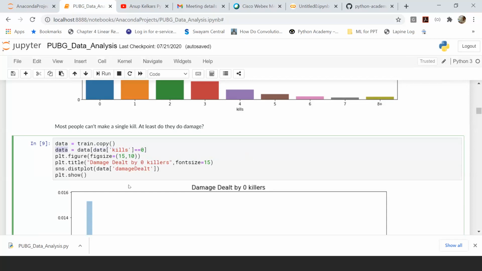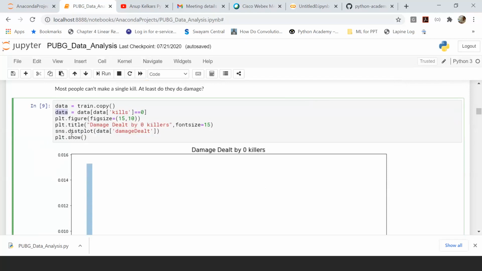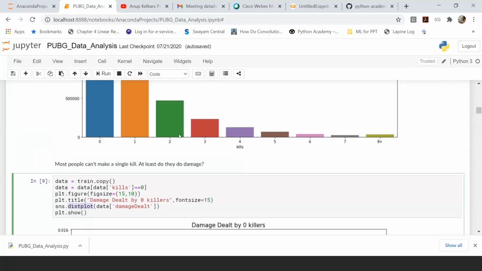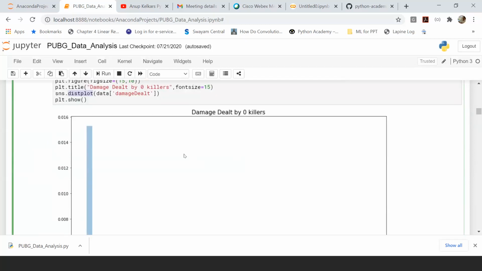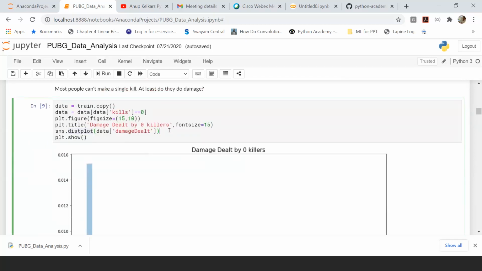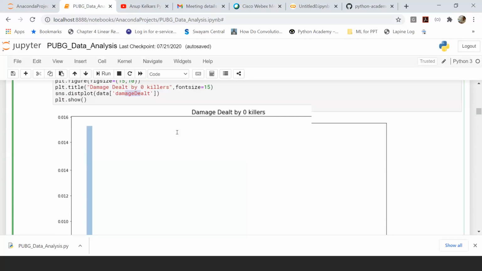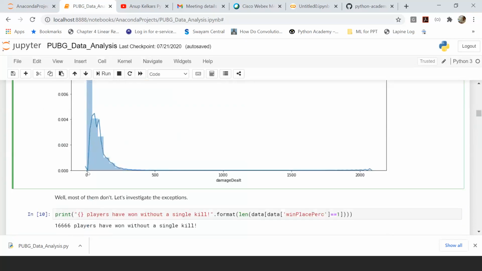And that data I am plotting with another plot called a distribution plot. The previous one was a count plot, which was just counting the number of rows, whereas a distribution plot is similar to our histogram, which gives the frequency distribution of damage dealt. And this line is called KDE. What is its long form? Kernel density estimation, or something like that. So that KDE will come out of that.